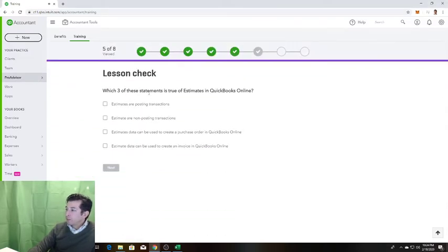Okay, lesson check. Which 3 of these statements is true of estimates in QuickBooks Online? Estimates are posting transactions? No. I'm pretty sure that's not true.